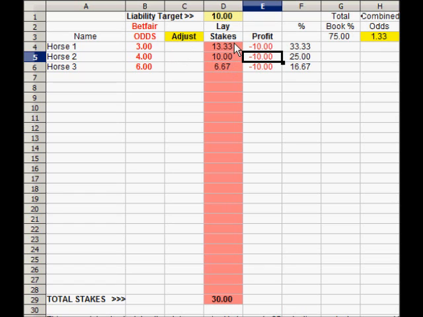Now if you don't hit the winner at all your lays are successful, so you pick up the total of your lays down at the bottom there, total stakes of £30 less commission. Okay, now this column here shows a percentage of those odds, each individual odds. So odds of 4 is a percentage of 25, for instance, odds of 6 is 16.67, and those are added all together to show your total book percentage of your lays there of 75% in this case.